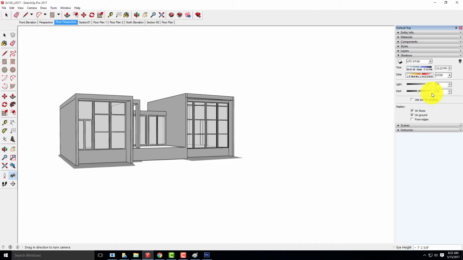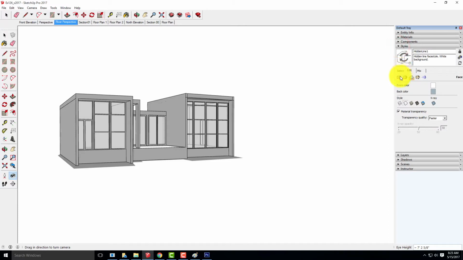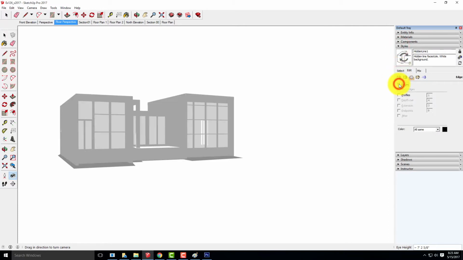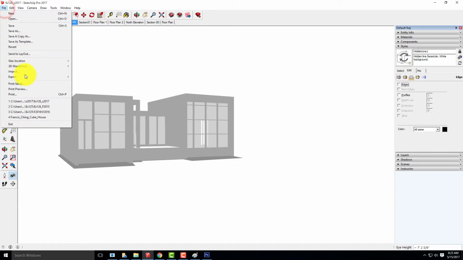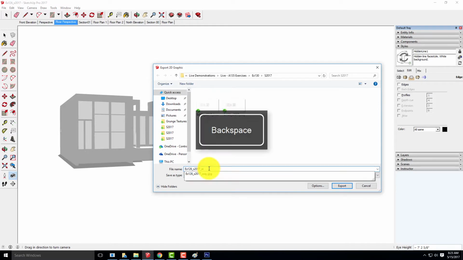So if you created this for a particular site and you went to the site and you photographed it, you would know exactly the date and time that you photographed it. So it makes it really easy to set up the shadows. We're approximating a little bit. So let me go back to my styles here. I'm going to go back to my edge and turn off my edges so I have just the shadows. And I'll go to File, Export, 2D Graphic. And we'll call this one Shadows.